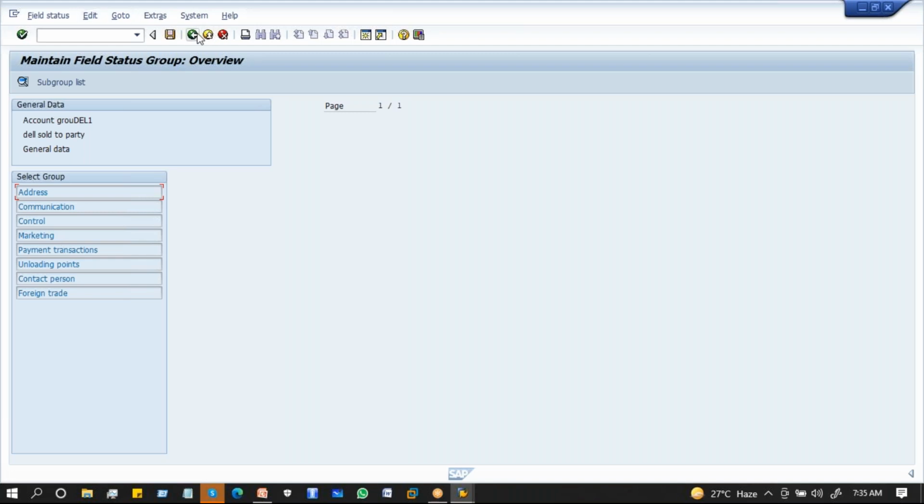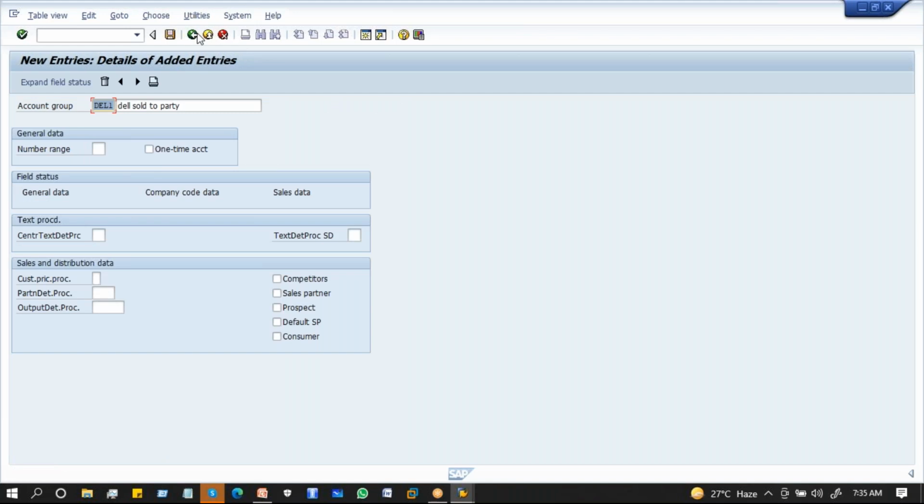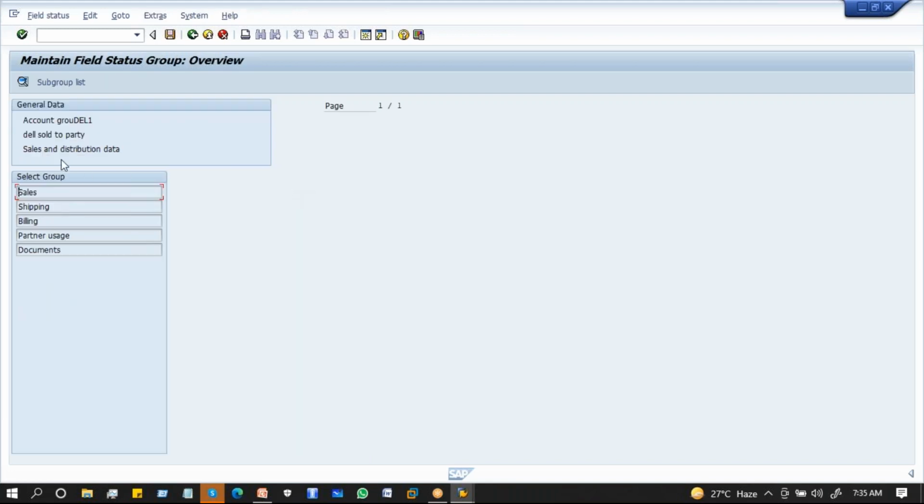Now go a step back. Come to sales data. This company code data is the core of finance. We don't get into them. I'll make you understand in future. Here, come to sales data. That is the main point here. General data is a neutralized set. Come to sales data. Here we have sales, shipping, billing, partner usage, and documents.